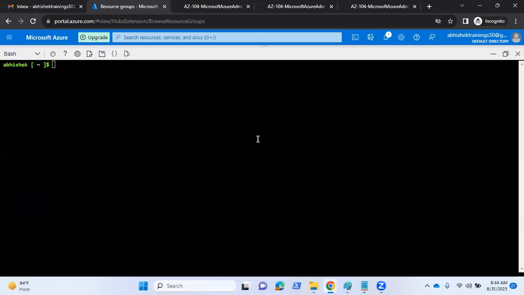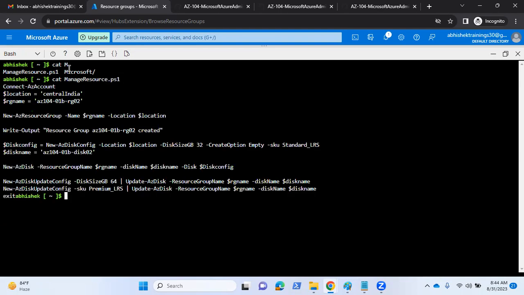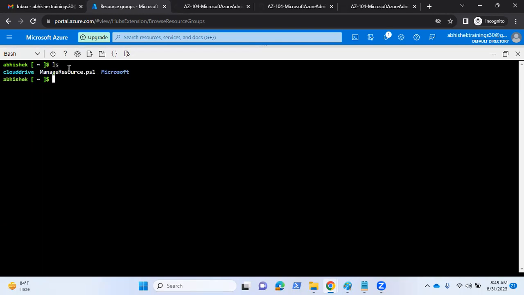Let's do it like this. So cat manage resource. It will display that file here also. So cat command works everywhere. ls command also works everywhere.